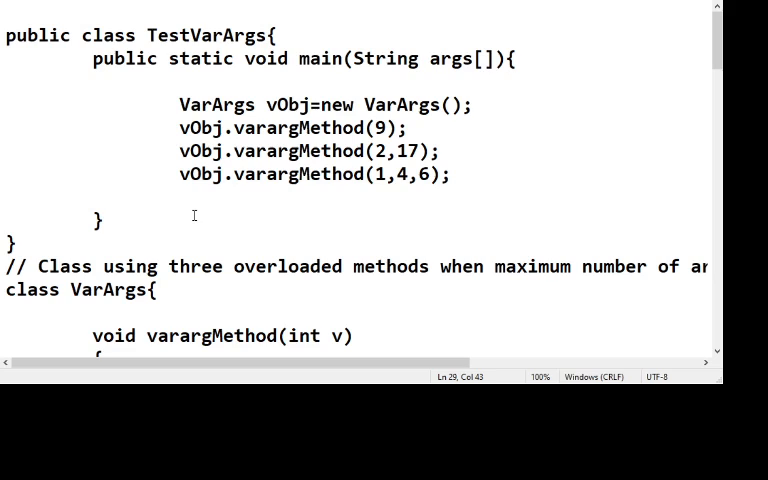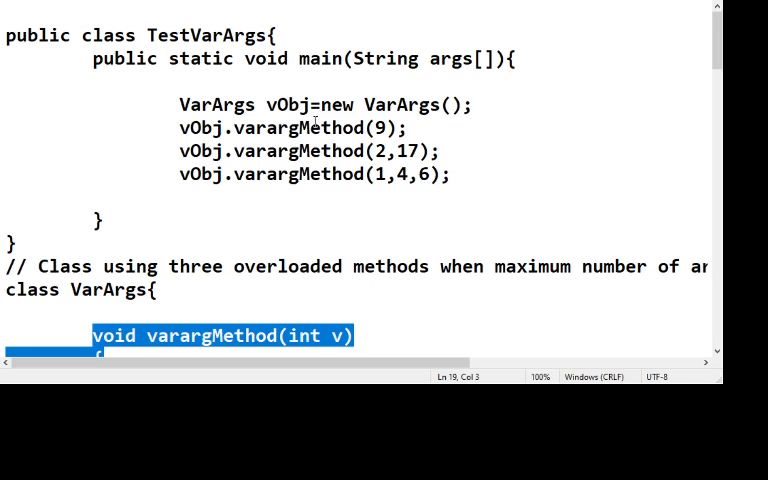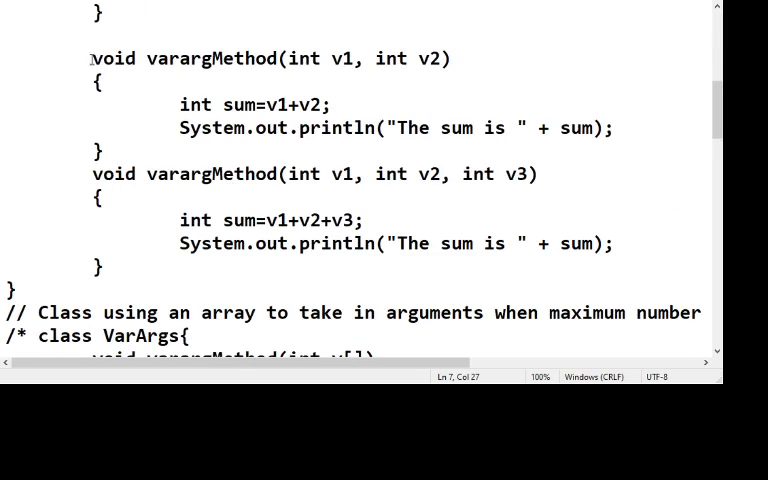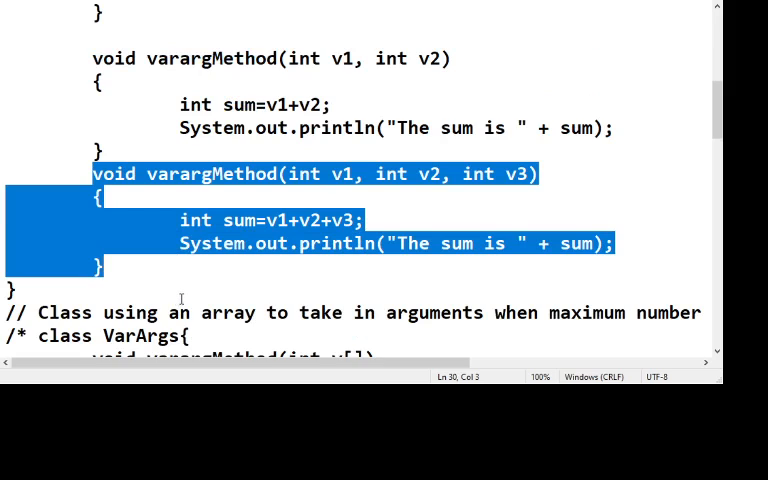Okay, so in the main method, we are creating an object of this class. This was the class where args, so we have created an object obj of this class, and we are calling the methods where arg. When I'm calling with one argument, then this method gets executed. When I'm calling with 2 arguments, then this gets executed, and when I'm calling with 3, then this gets executed.